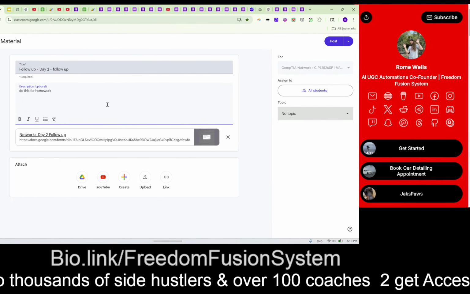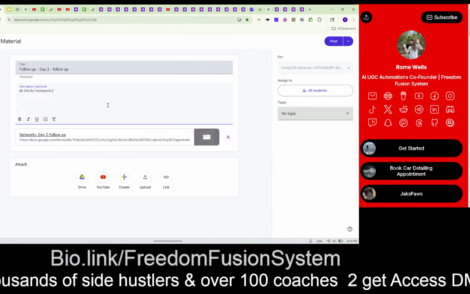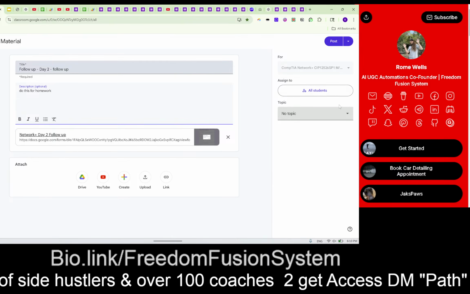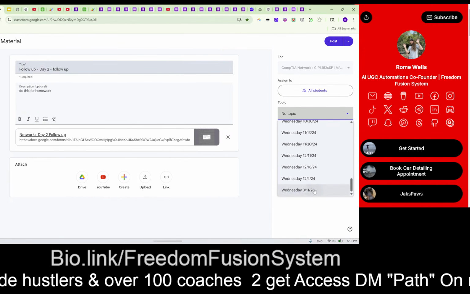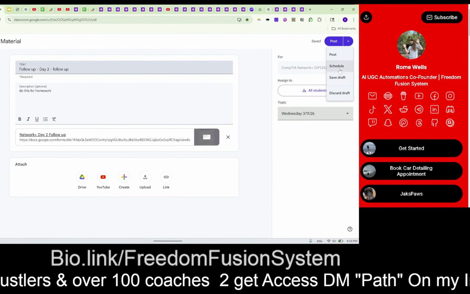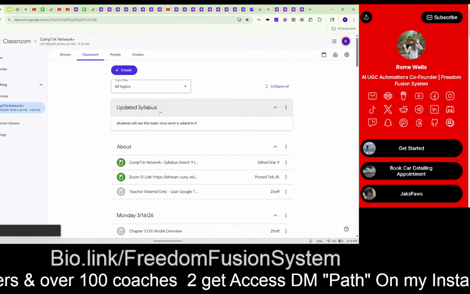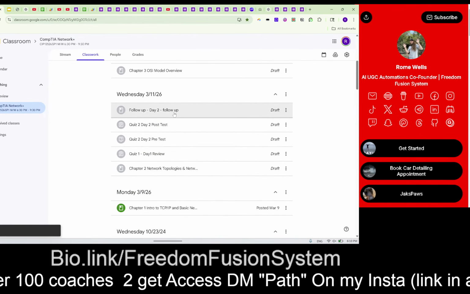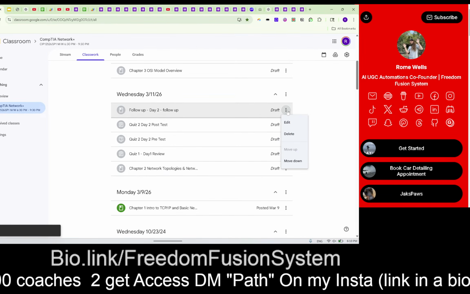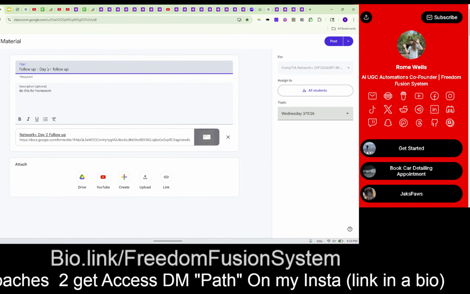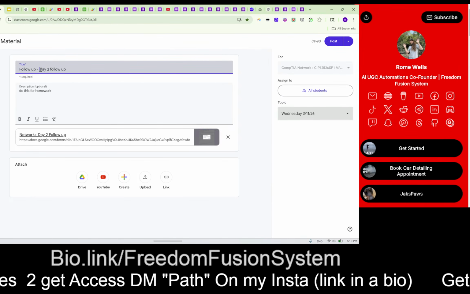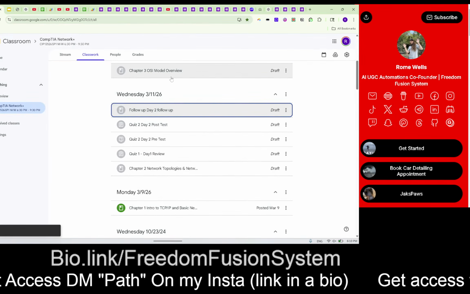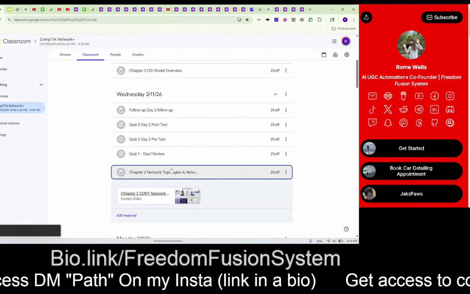So we're just gonna choose topic like this, and once again, file, save, draft. Again, good stuff. Now, day 2 follow up. Let's just make it consistent like this, and like this. File, save draft. Now, network topologies.